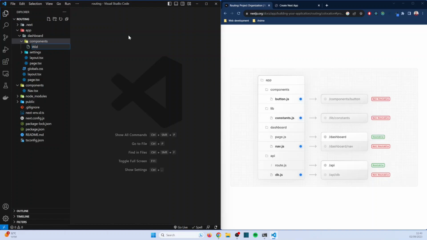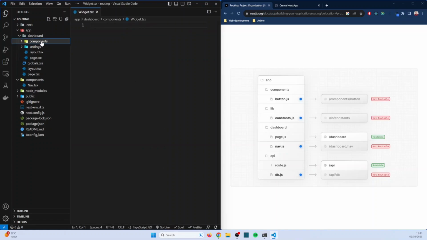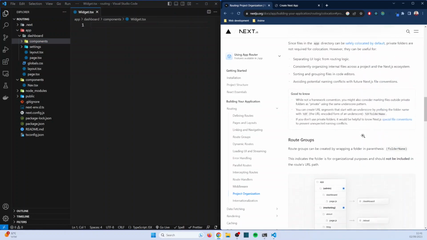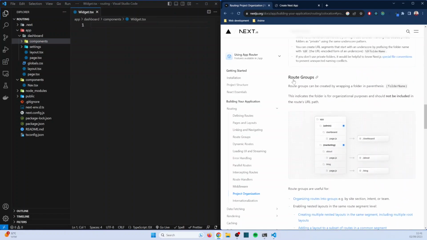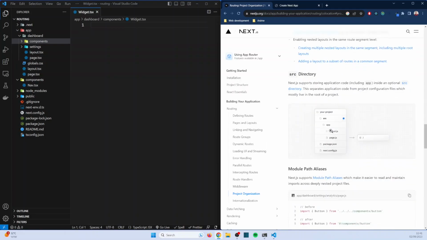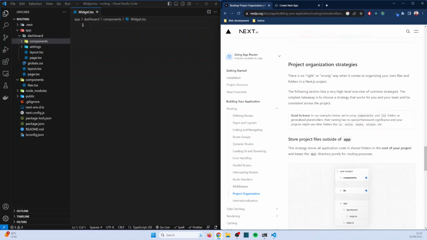So let's say this is going to be widget.tsx, for example, and I can place all of my dashboard components inside this folder. Okay, so you can just play with your project structure however you like. As we said before, you can make route groups like this. So we have, for example, the admin and the marketing, and so on and so on. You can even use the src directory if you want to.